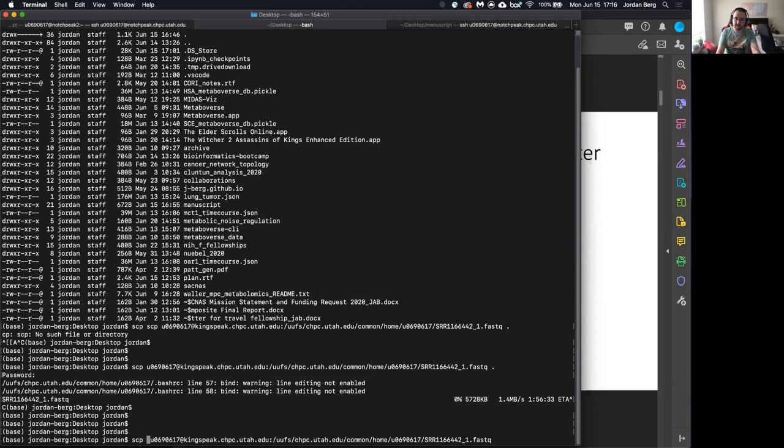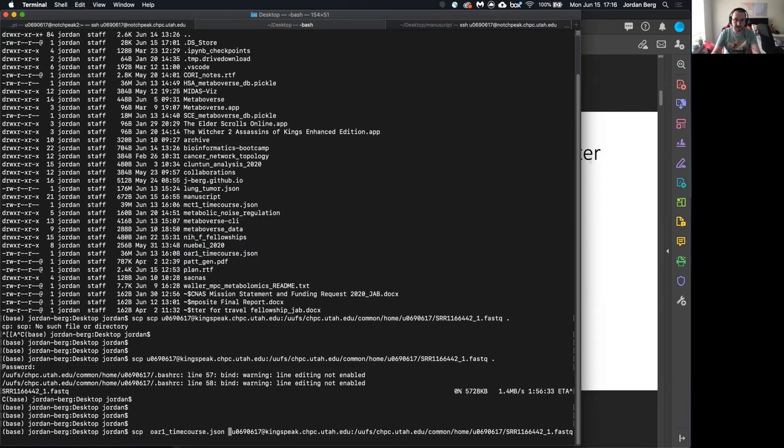So I would just say SCP, I will copy this file. So I specify the file name as the first argument, and then the second argument is again my login at Kingspeak, and then that colon with the full path, except for here, I'm not going to give it a file name. I'm just going to give it the directory I want to move it to.